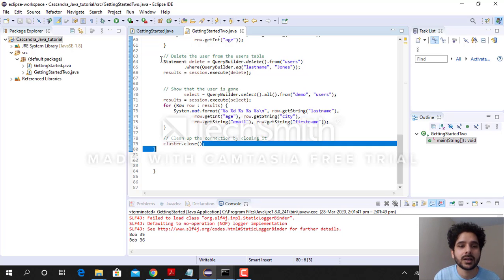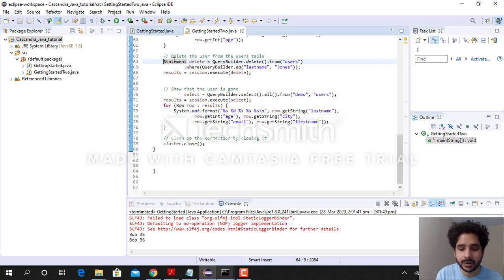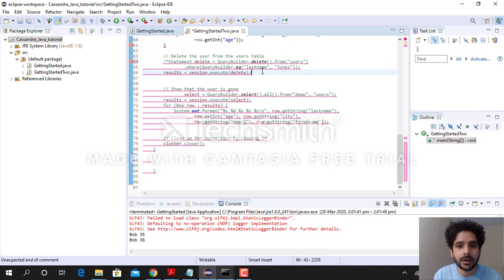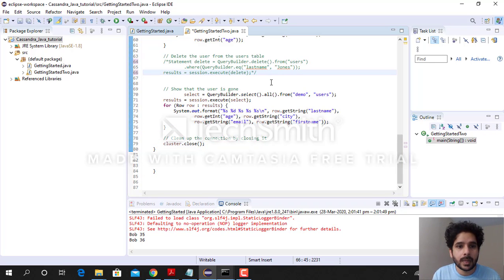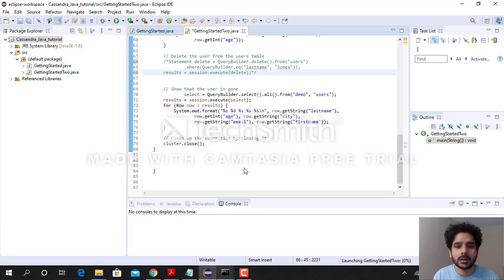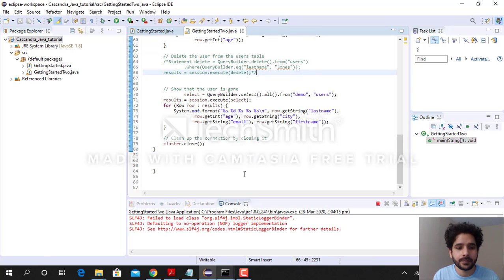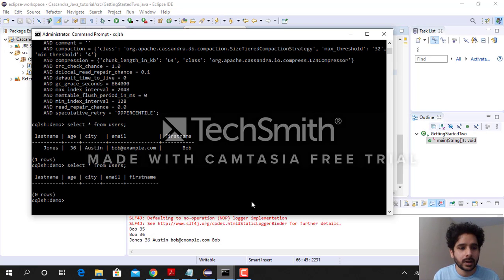Now if you can see, if I simply put a comment here and comment out my delete statement from my program, I'm running it. Now you can see.